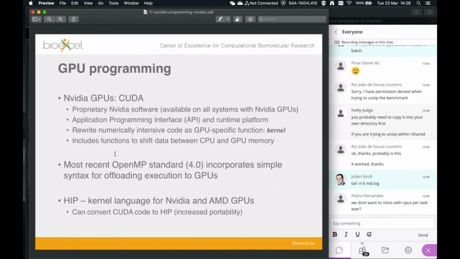So onto some different ways of programming GPUs. For NVIDIA GPUs, CUDA is the common language used for programming GPUs. This is proprietary NVIDIA software, so it's available on systems with NVIDIA GPUs. In this case, you're rewriting the intensive code as a GPU-specific function, which is called a kernel.